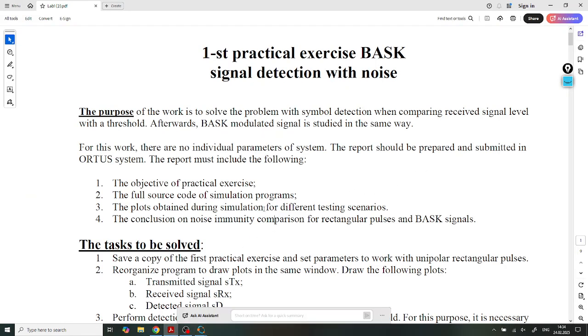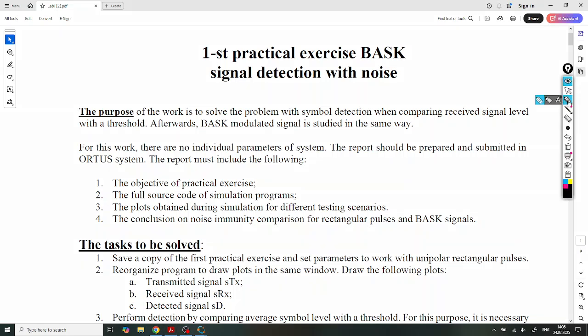So, hello again, and we will deal with the practical exercise number 1, where we will have some multiple signals compared with adding noise and studying how exactly this noise affects error probability. But in addition to rectangular pulse shape signal, we are also going to use amplitude modulated signal to check how exactly it works.